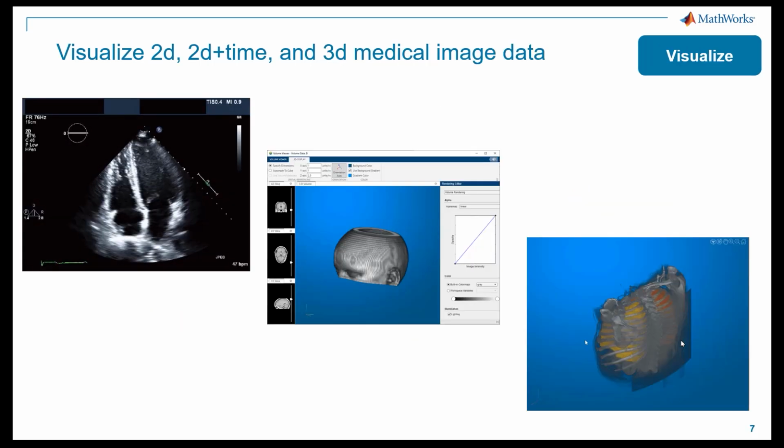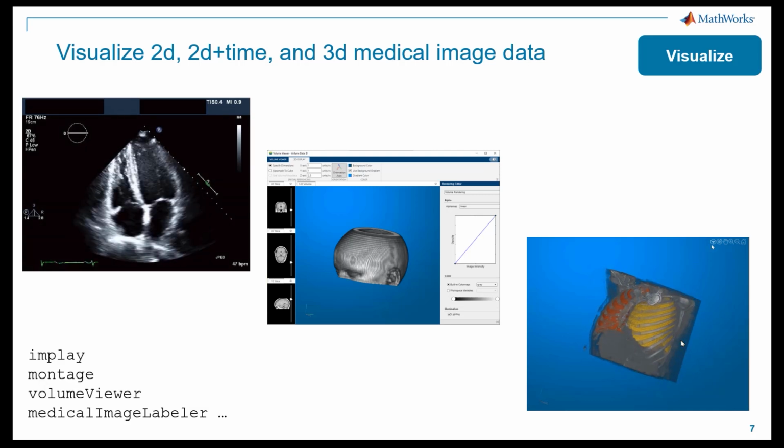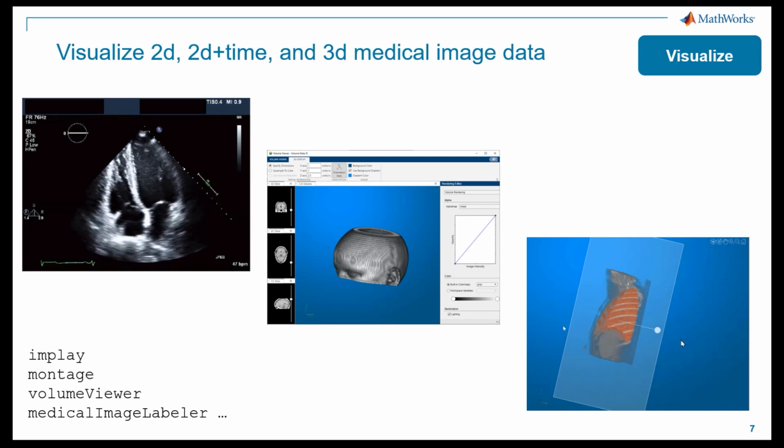Once you have your data in, you need to visualize them. This just gives you the sense that we can visualize imagery in 2D. We can view imagery plus time. That's a video like in the upper left. We can do 3D, so you can look at volumes and scan them and rotate them, things like that. And here's a small list of tools that we bring to the table, like IMPlay for looking at videos, and we'll talk about Medical Image Labeler later. So just a little list of things for visualizing your data.